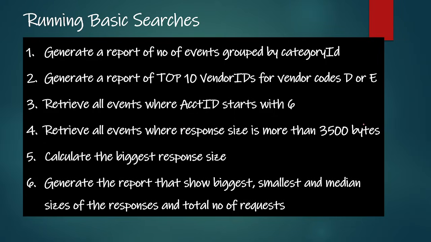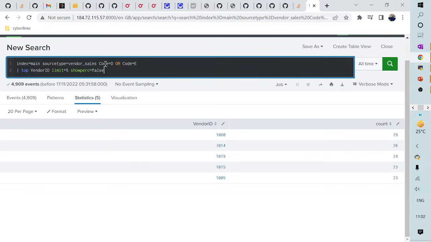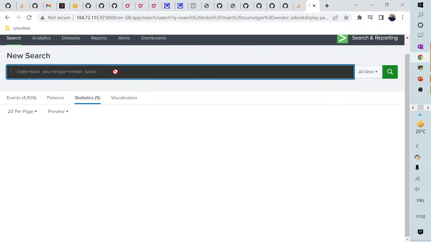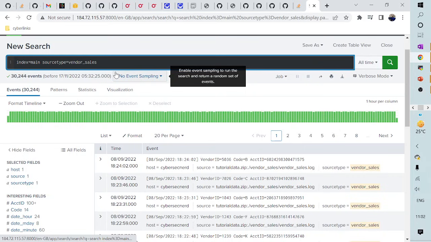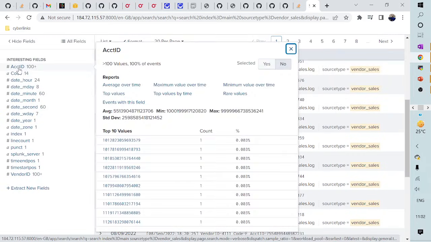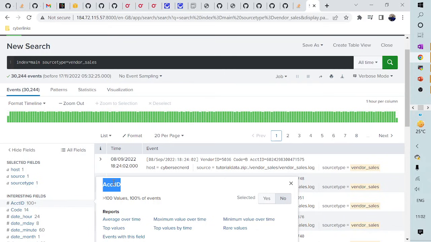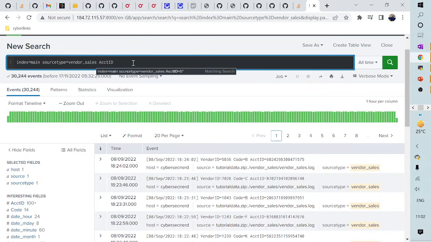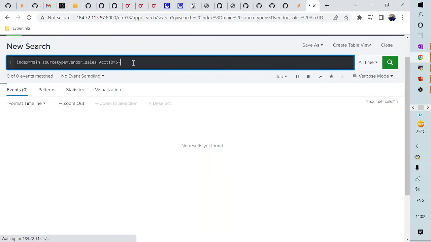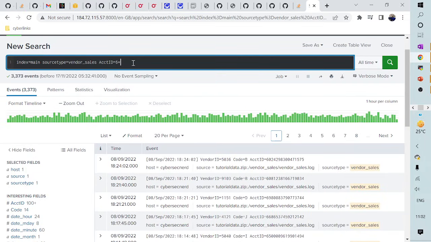So let me go back again to our running basic searches slide. Now the third report we are interested in is to retrieve all the events where account ID starts with 6. First of all, I need to determine in which particular source type this field exists. So if I click here, let's see whether this field exists in the same source type of the data or not. So this is the field which I am interested in. If I copy this field, and I am only interested in account IDs that start with 6, if I put a star, it will give me all the account IDs that start with 6.